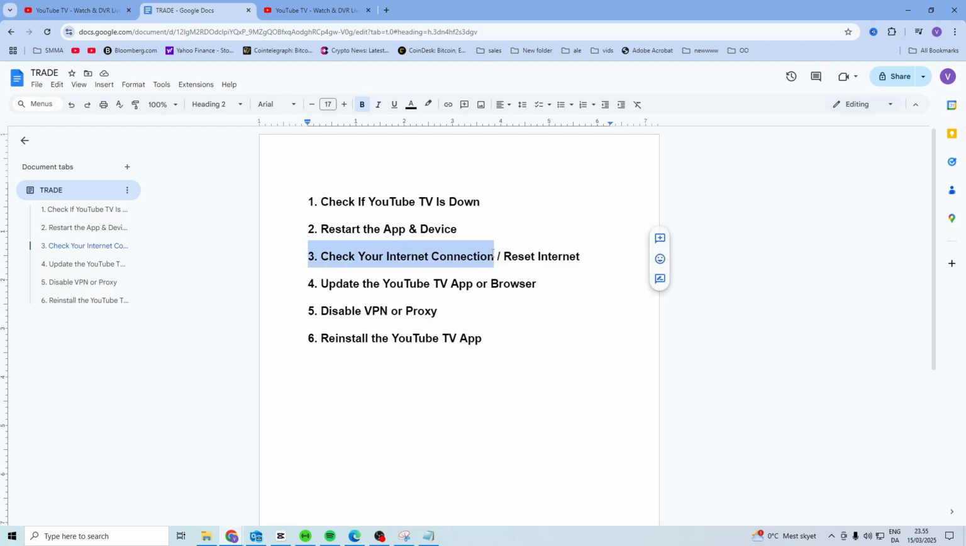So make sure you have internet, and if you have internet and it's not working, you can try and reset your internet. So find your router inside of your house and then unplug it and plug it back in after a few minutes, and then it will reset the internet. Now you can also try updating the YouTube TV app or the browser that you're using. So if you're using Google Chrome, you can try and update Google Chrome.